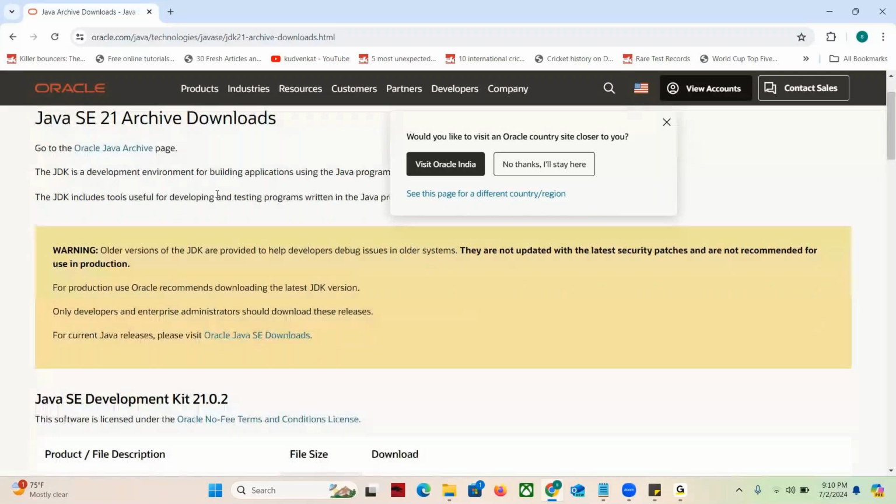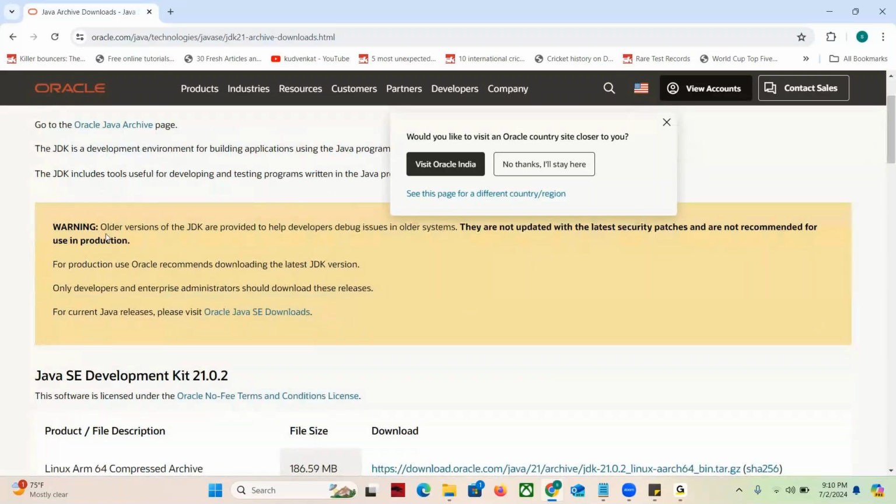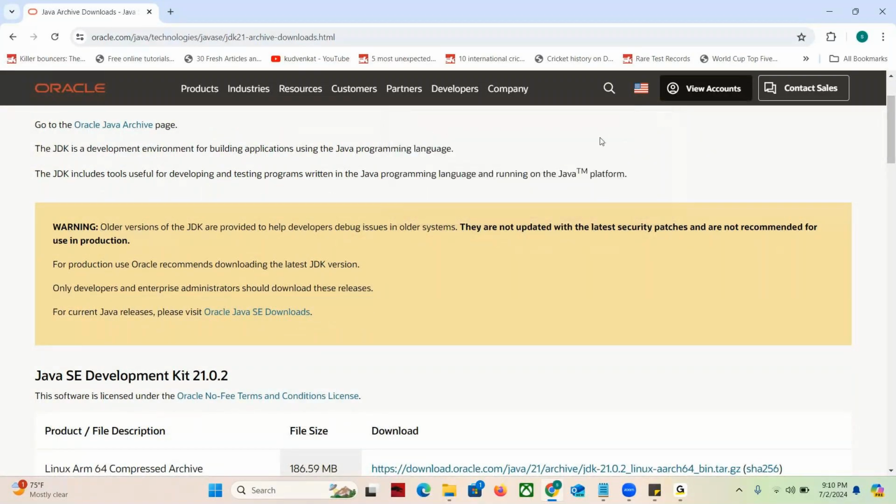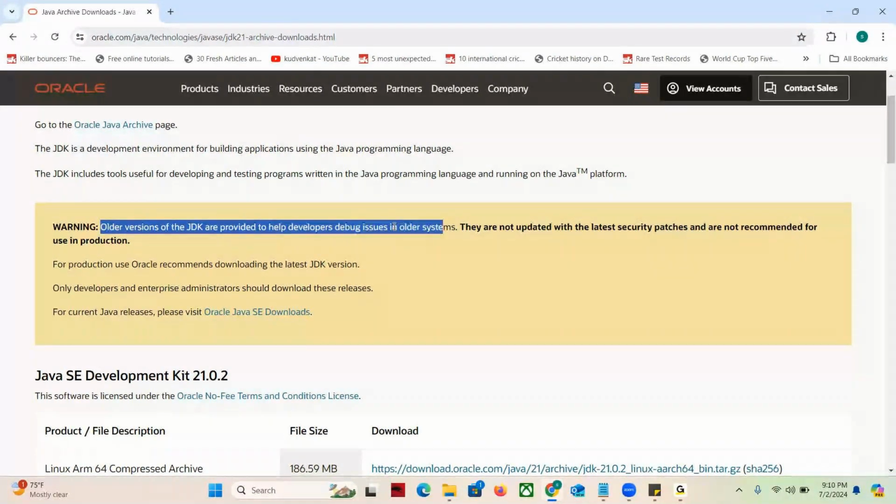So it is giving us a warning here. If you see here, older versions of JDK are provided to help developers debug issues in their older systems. They're not updated with the latest security patches and not recommended for use in production. This is a default warning that it gives to everyone using older JDK versions like JDK 8 or JDK 7.